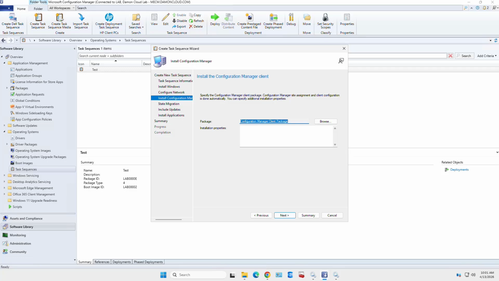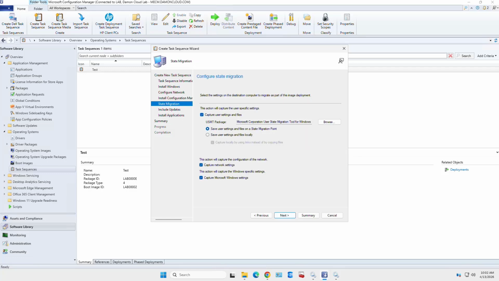It's got to install the Configuration Manager client and take the default package, unless for some reason there's a newer update and you didn't push the newer update yet. Then you can browse for a different client package. Click next. And now we're on the section for state migration.